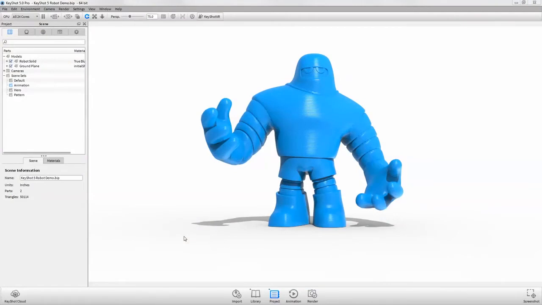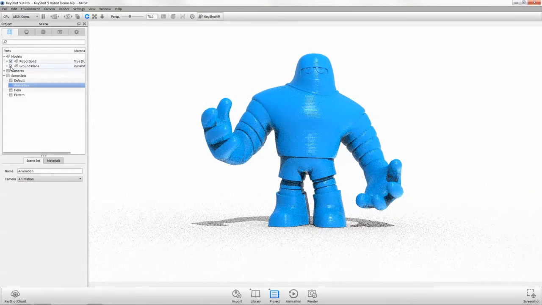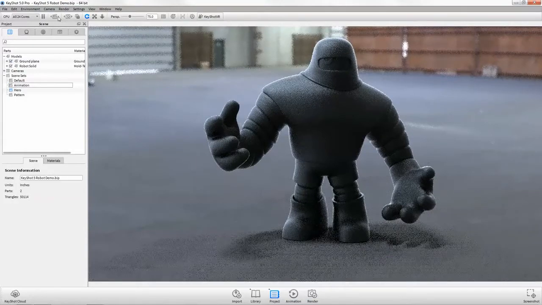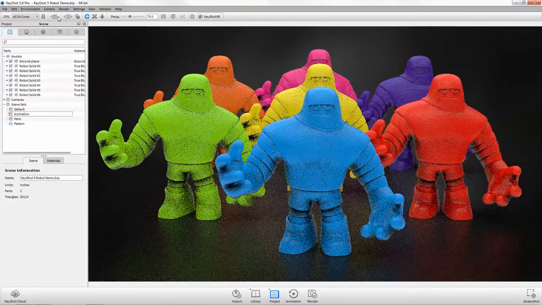Perhaps the most awaited Pro feature is now here. Scene sets allow you to link cameras and view sets to scene tree configurations. Scene sets make it possible to set up and organize an entire virtual photo shoot in one file. Toggle through scene sets to showcase your work like never before.